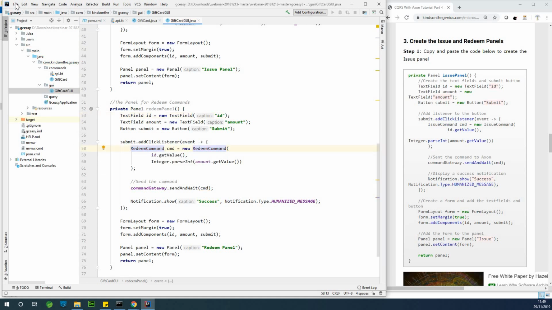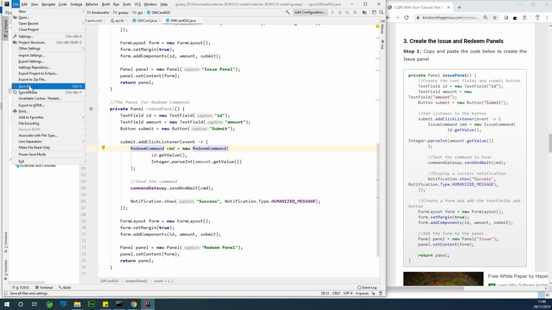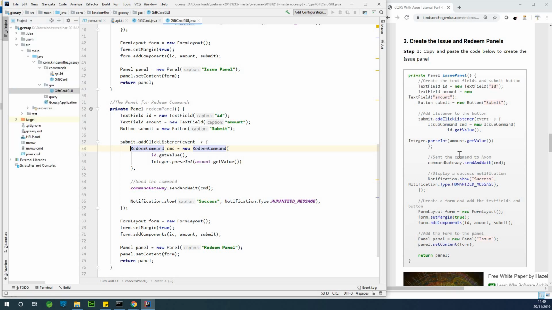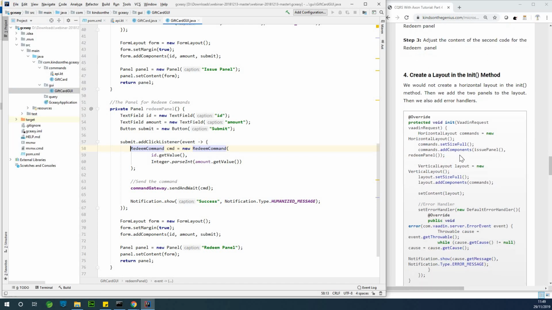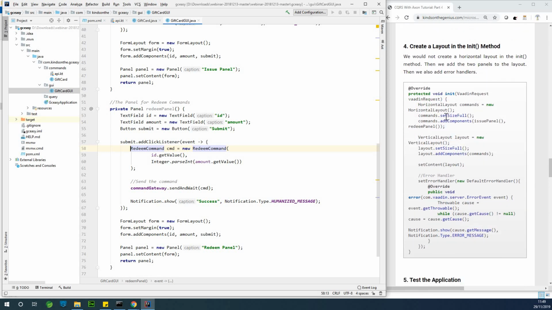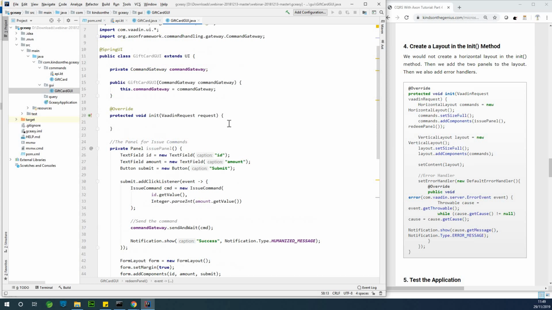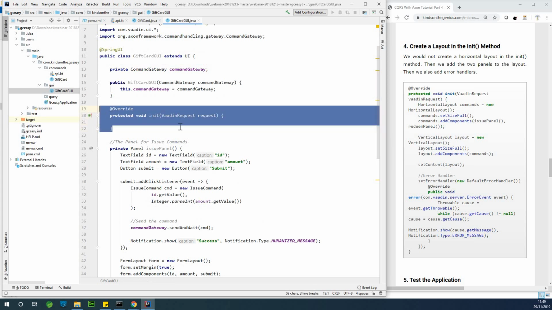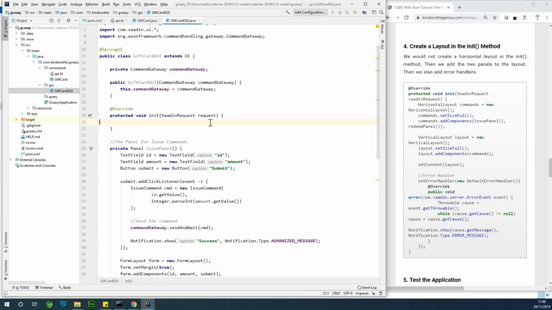Okay, perfect. So I'm going to just save everything. We are not done yet. We just have one little bit to do. So that is to create the layout. So what we've created is two panels. We are going to put these two panels inside a layout, and we are going to create this layout in the init method. So here in the init method, we are going to create the layout.